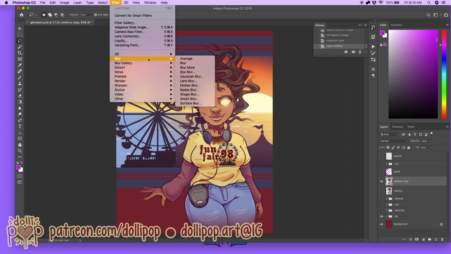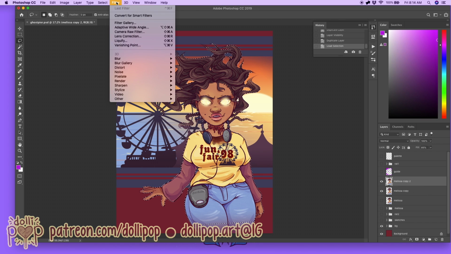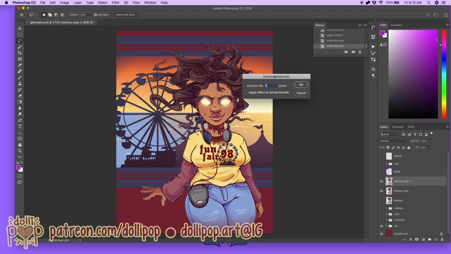Okay, so I'm going to make another copy of her. And then what I'm going to do is I'm going to select the contents of it again. And then I'm going to think about how much I want it blurred. So I'm thinking maybe about 20 pixels, which is maybe about 30, which is a little bit bigger than the line shape that I used. So I'm going to go to select, modify, and contract. And then I'm going to plug in 35 pixels. Is that going to be enough? I think so.